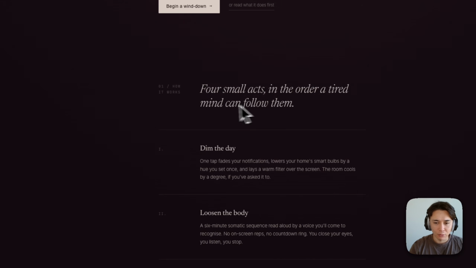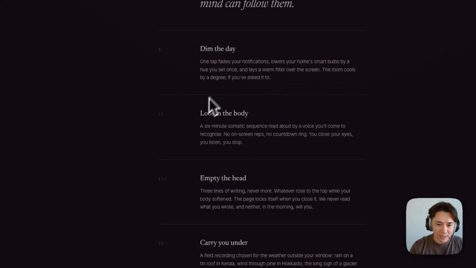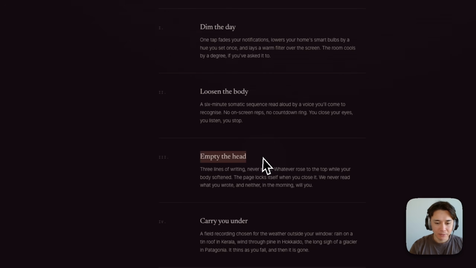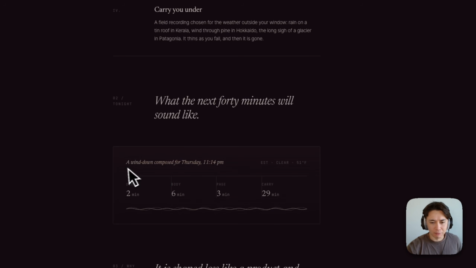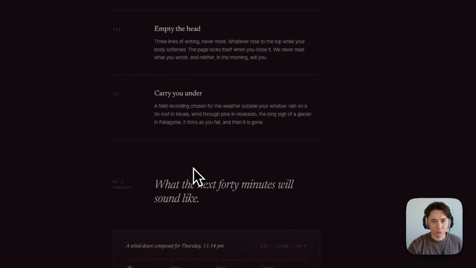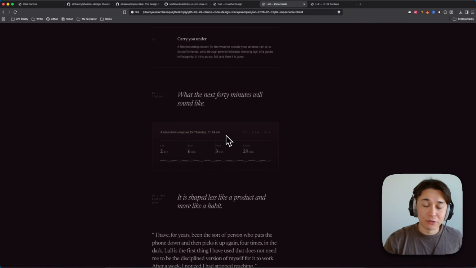"4 small acts in an order a tired mind can follow. Dim the day, loosen the body, empty the head, carry you under." I really like this custom design. It has these little sound waves here, and then it says dim, body, page, carry as the 4 steps that it mentioned up here. That's really cool that it can make these dynamic graphs.